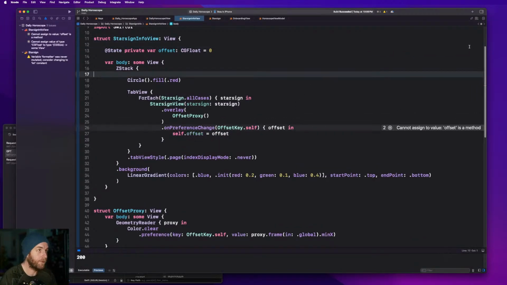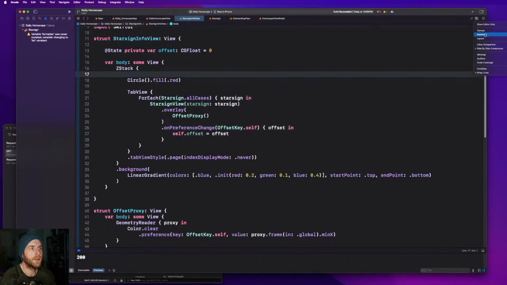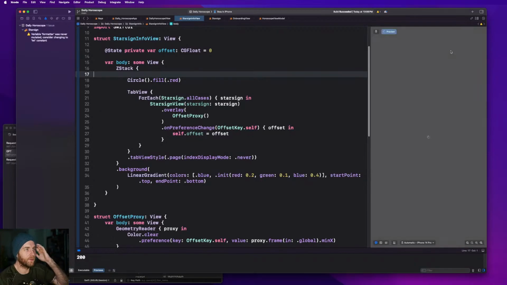Oh, every time I hit enter, what is it? I always accidentally hit that key combo and remove the canvas.